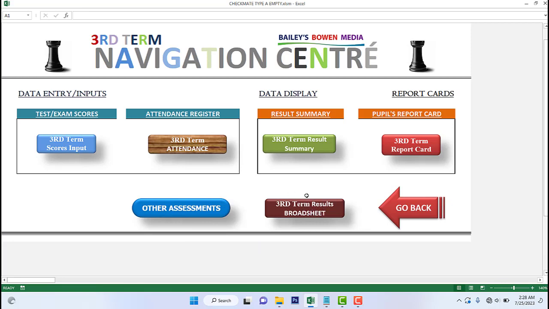So this just gives us a combination of all the scores for each term, and then puts it together, and then gives us a broadsheet, a session broadsheet. So we're going to look at that much later.